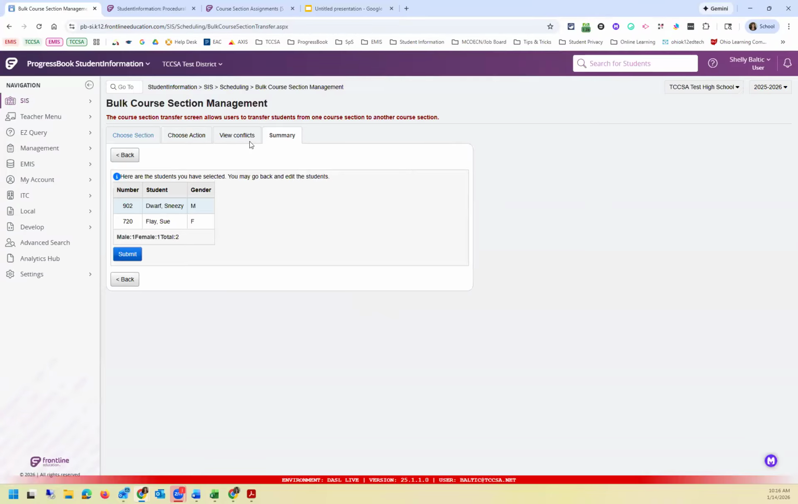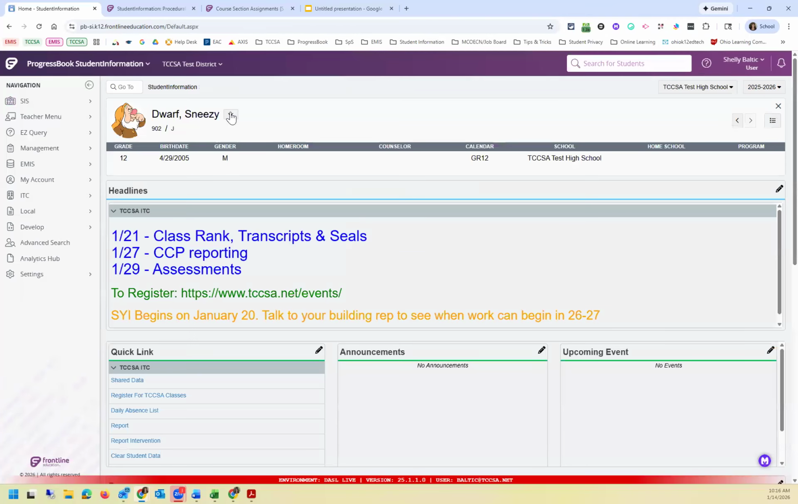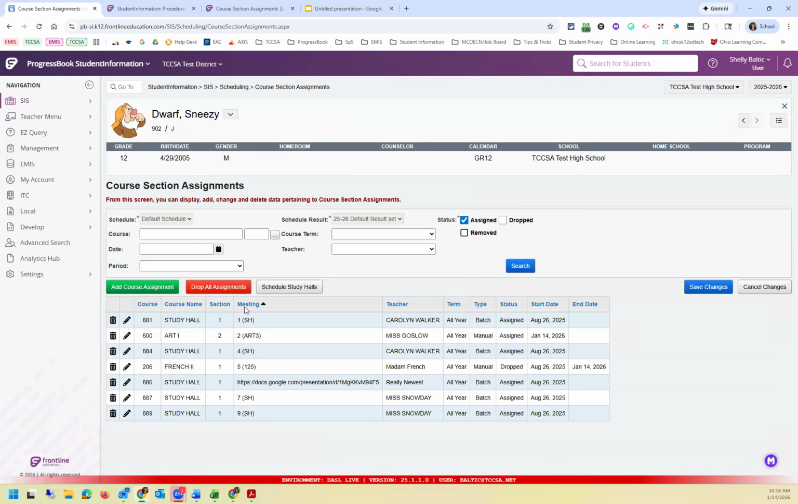It's going to view any conflicts if there were any, which there weren't. So it skips right over that. And then I'm going to hit submit. So the drop was successful. I believe I still have Sneezy in context. So if we look at his schedule, we should no longer see French at the end of today. So it's been dropped.